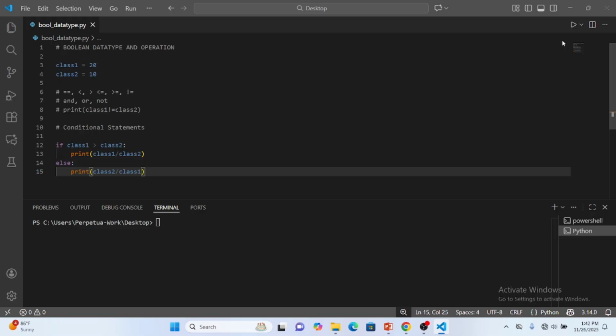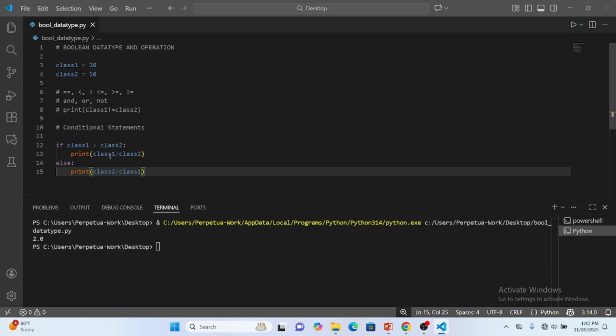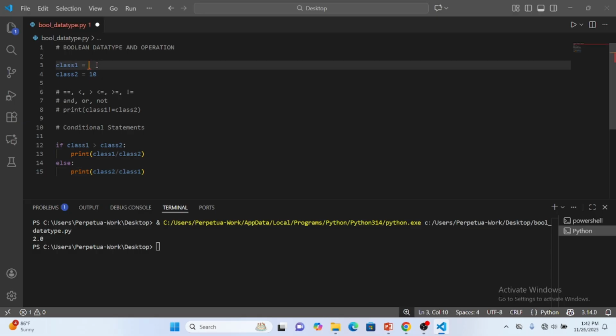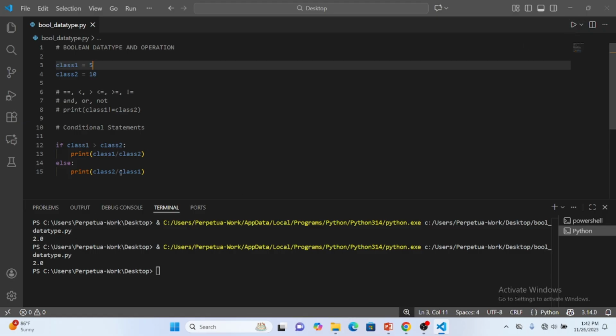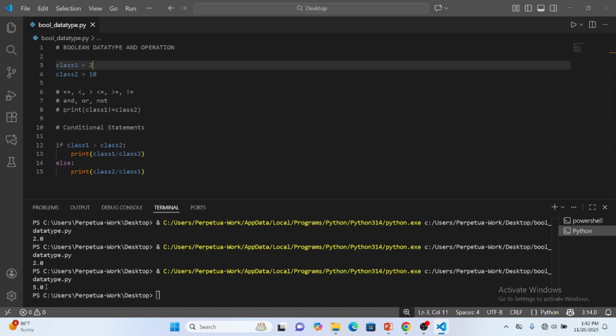So let's run this code, and Python now prints the division of class 1 by class 2 for us. This time around, I'm going to change the values, and class 1 becomes 5 and class 2 becomes 10. So I want class 1 to be lesser. Again we have 2, so I'm going to change it to something that will give us a different number so that we know that something is happening. So 2 is now divided by 10, so now we have 5. Okay, so I hope you understand this very well.